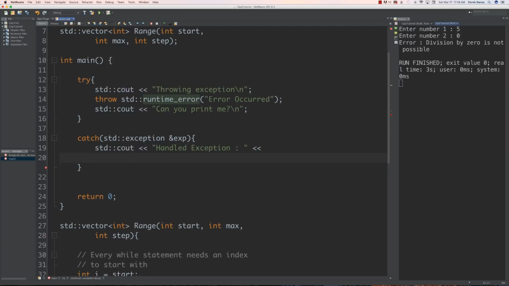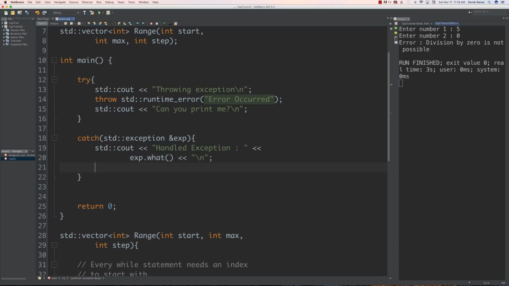And how we do that is we just reference our exception, and we call a function called what. And that's going to print out this error occurred, this guy right here, okay? That's what we attach to the exception. So we'll say what, and then we will go and print a new line. And what else do we want to do in here? I think that's all we want to do.